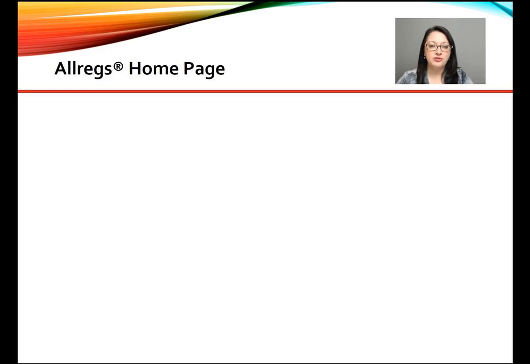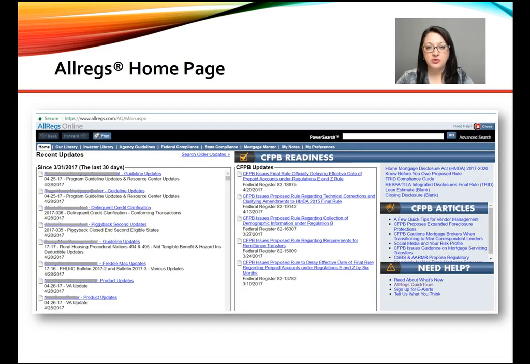But let's take a look at when you first log into AllRegs. Your homepage when you log in, depending on when you log in, may look something similar to this. As you can see here on the left-hand side, it's going to show you recent updates. On the right-hand side, there's usually some CFPB readiness information, CFPB articles, and access to help, including reading about what's new in AllRegs. You can take quick tours. There's lots of training and tutorial videos in there. Signing up for e-alerts so that you can get email updates anytime there is a regulation or a guideline change, and giving them feedback as well.